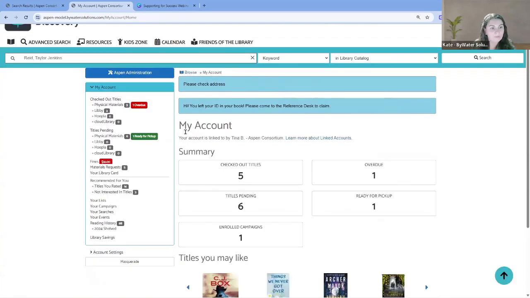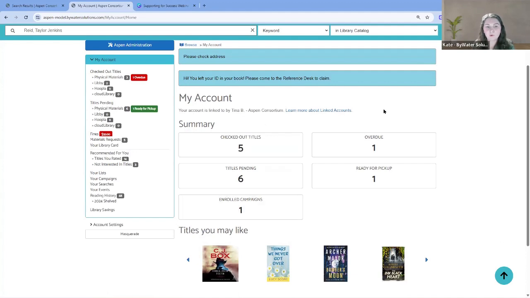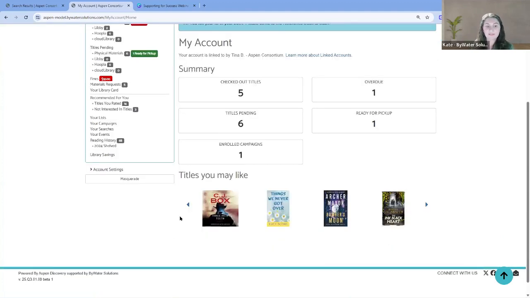But you will also notice that in my account section, you will see an overview of what's in my account. So here you will always see any notes, any OPAC notes, that are left for me from my librarian. For example, I left my ID in my book and I need to come and pick it up at the reference desk. I will also have any information about linked accounts and a link to take me to that section. And of course, a quick summary of what I have right now on my account. That will include checked out titles, items that are overdue, any titles pending or ready for pickup, and campaigns. Aspen also will show me other titles that I might like based on my suggestions.